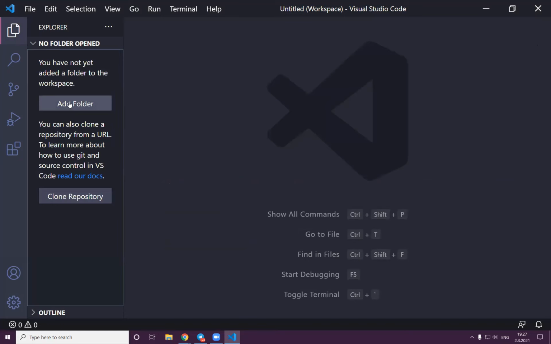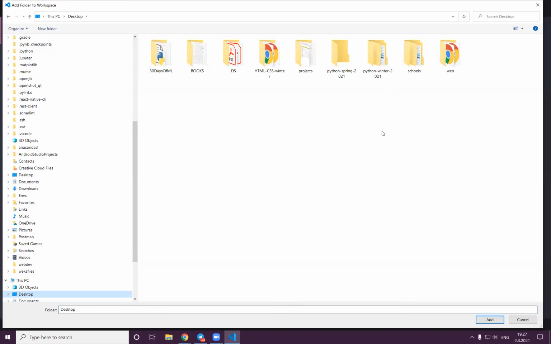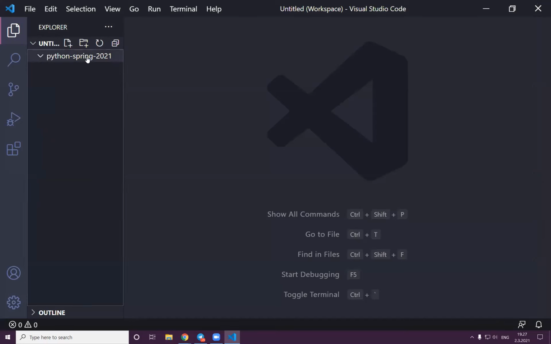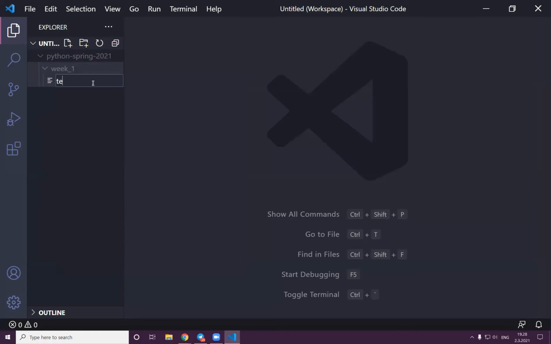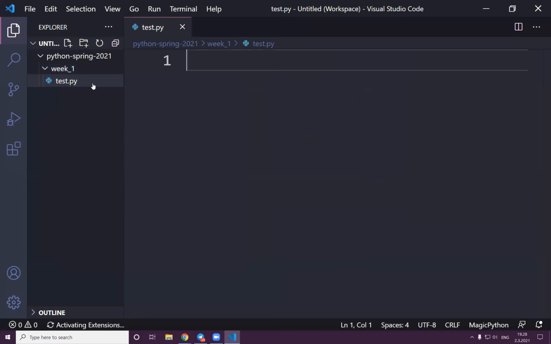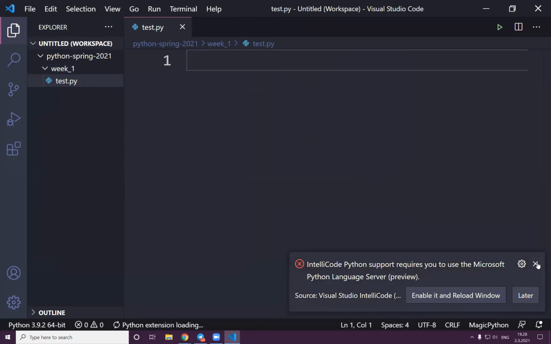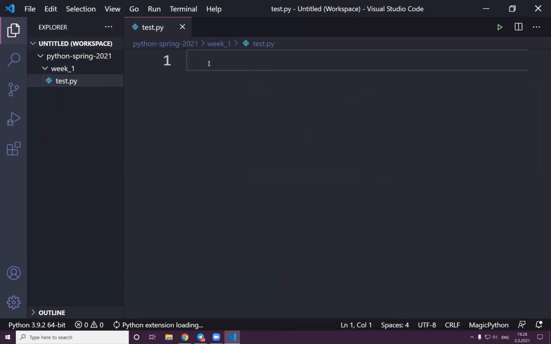So now let's get our folder from the desktop. I just click here and then add, then it will come here. Since we are in the first week, and we want to organize our code based on weeks, I just created week 1. Inside here I created a file, I can call it test.py, or you can give it any name you want. So print hello world.